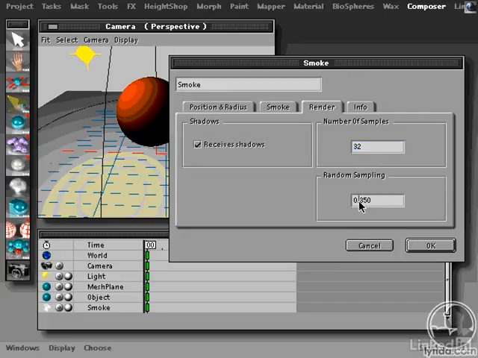And then random sampling is a really fine noise pattern, almost a static pattern of really small pixels to give the smoke a film-grain-ish look, so it's not as flat. The higher this number, the more defined the grain is. The lower the number, the less defined. So I'm going to lower this.